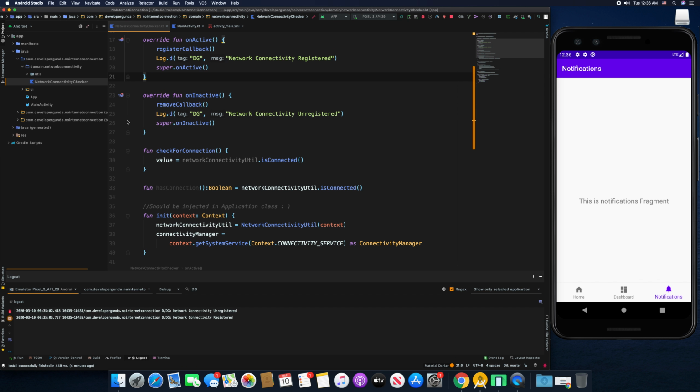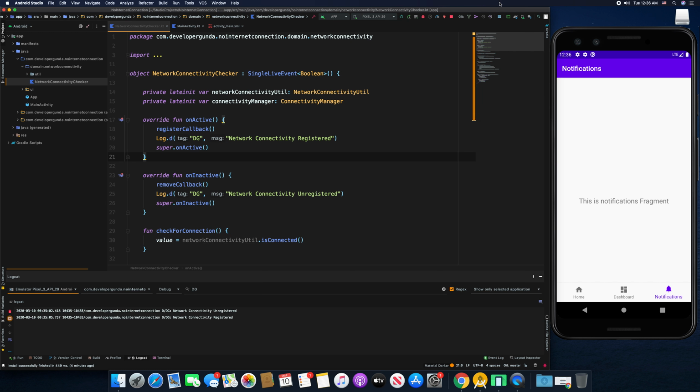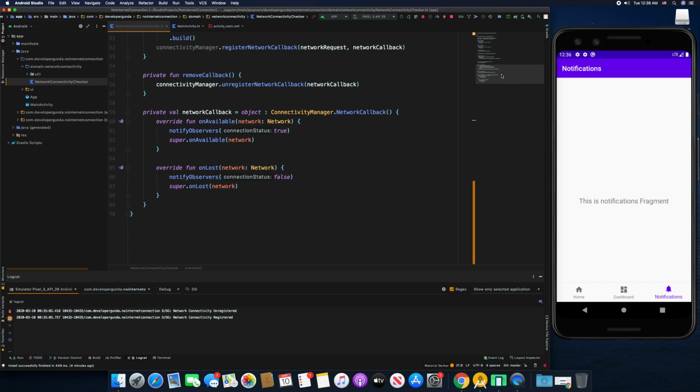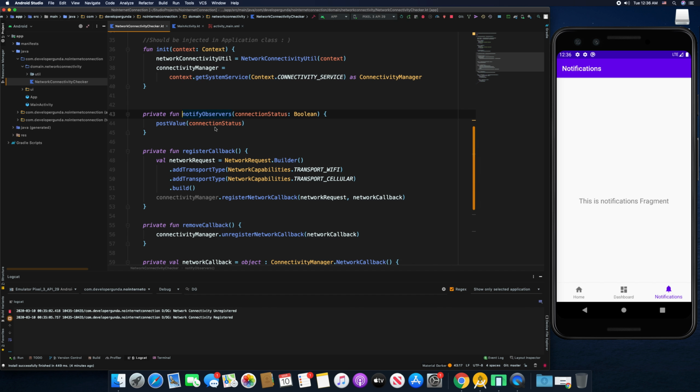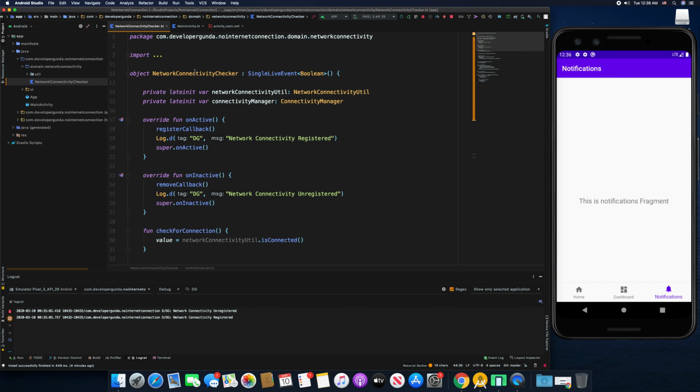So coming to the util part. On active, the network connectivity callback will be registered. The callback contains this: if there's an internet connection, it's going to notify all the observers with the value true. And if there's a loss, if there's no connection, it's going to emit false. If you want to see what's in notify, it's going to post the value of the status, so true or false. So wherever this live data is observed, we'll get the values over there, and you don't need to worry about any kind of stuff.